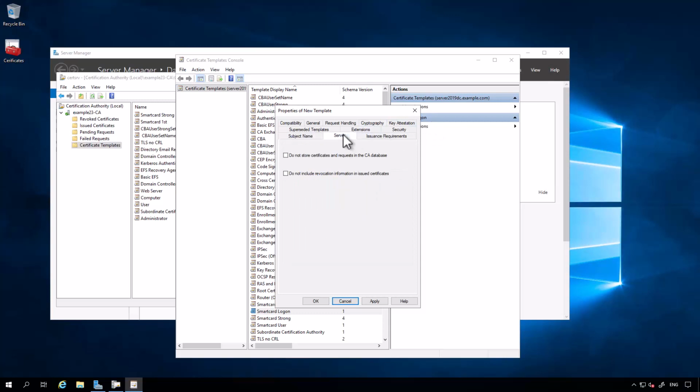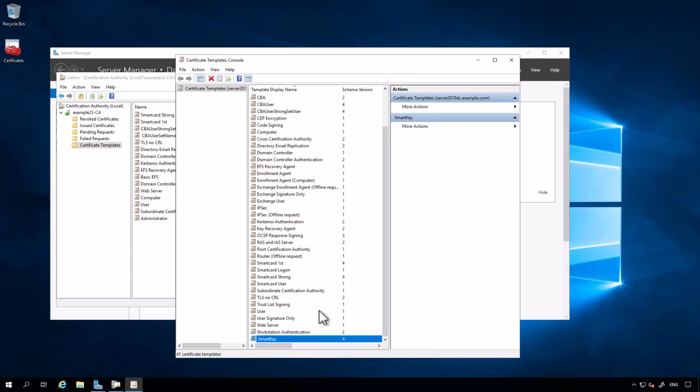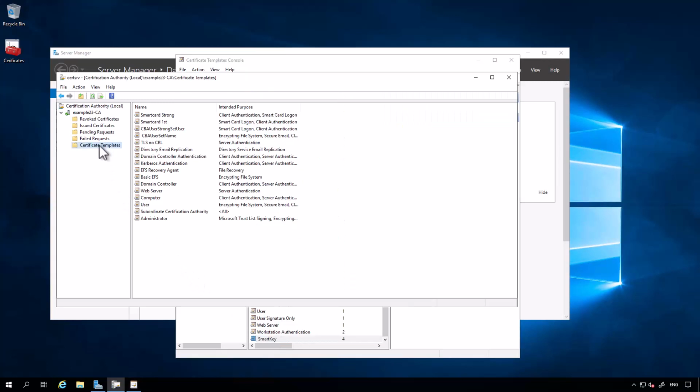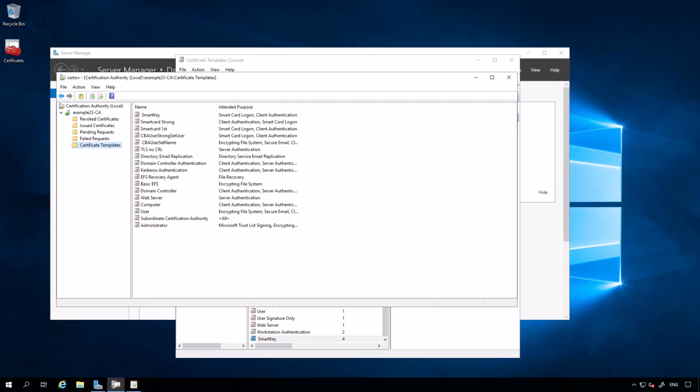Server, I don't need to make any changes, and issuance requirements, again, no changes required. So now what we've got is our smart key. We'll come up here and go to certificate templates, new template, and choose the template that we've just created, which we called smart key. So there it is. Now I will be able to issue a certificate to a key.